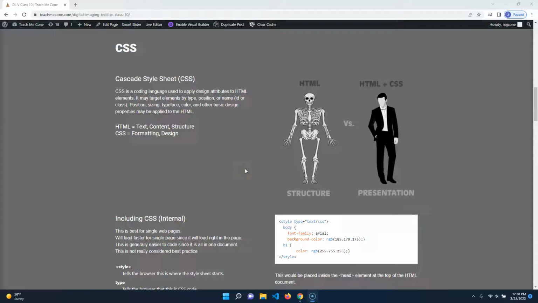Welcome to class 10. All right, so in this class, what we're going to be doing is applying some CSS to our page that we made last week. Basically, what CSS is, it stands for Cascading Style Sheets.